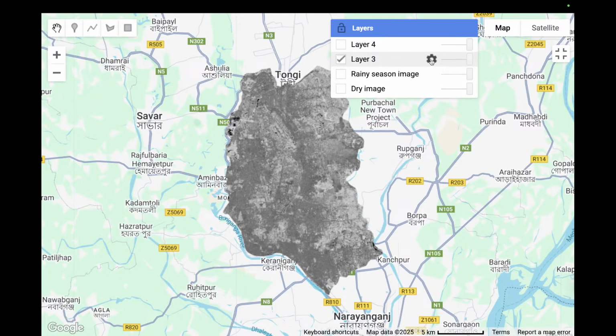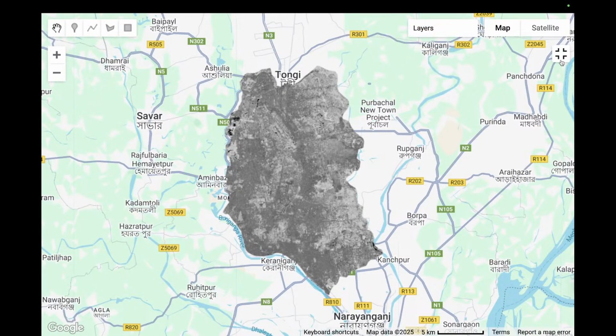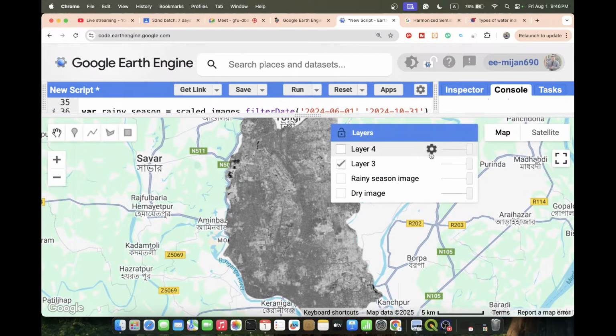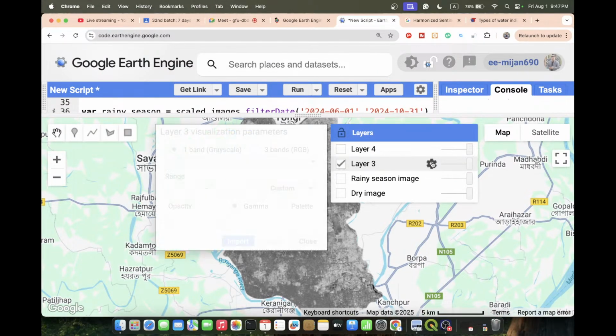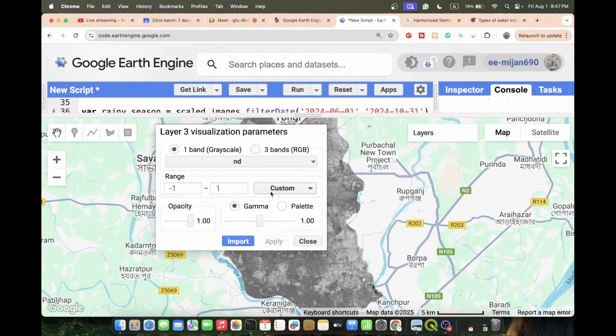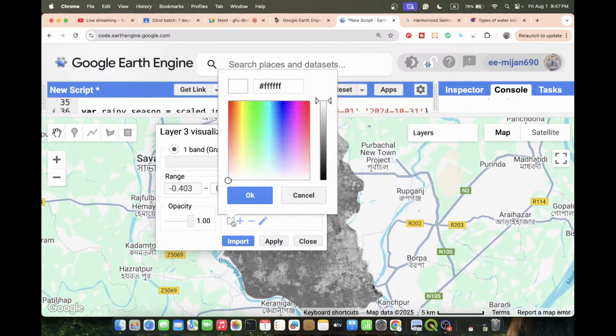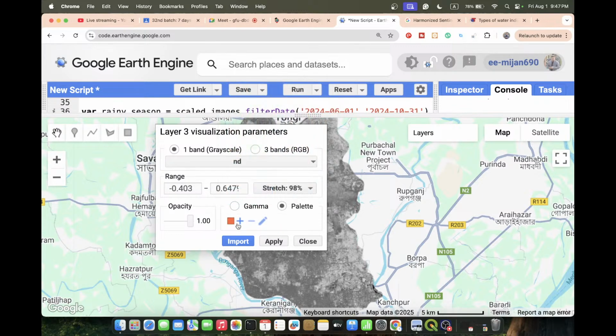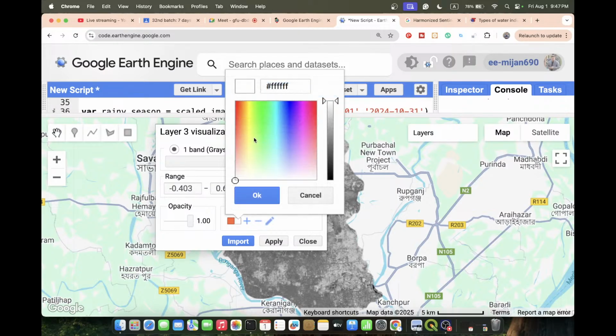So let's try to add the color. So how can I add the color on this map? For that, just click on the setting button, and I keep the stretch level at 98%, and then I add the palette, the color palette. Basically, a negative pixel is not a water body. So I want to use this type of color for that. And also I put here, suppose, this type of color.